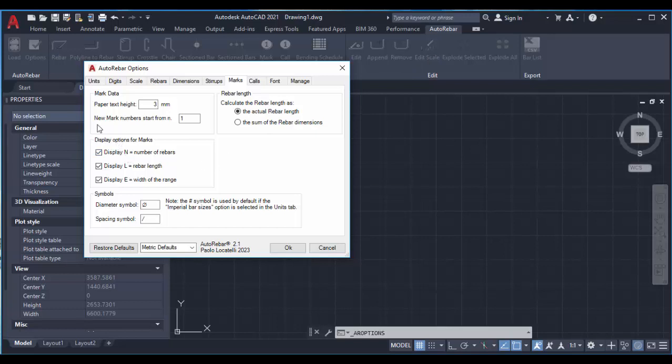This one is called new mark numbers. You leave it because usually you start from number 1, but sometimes you can start from number 100 or 3333. It's up to you and it's up to your project. This section is what is shown in the mark, and I'm going to show you how the mark is implemented and exhibited in your canvas in a later video.